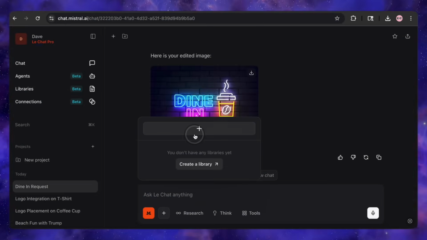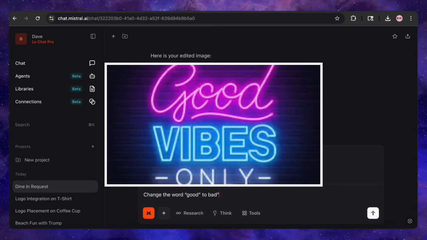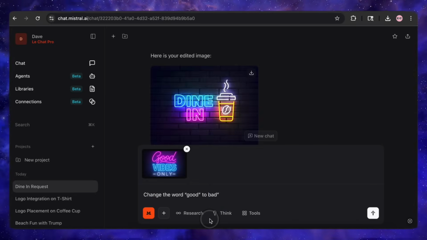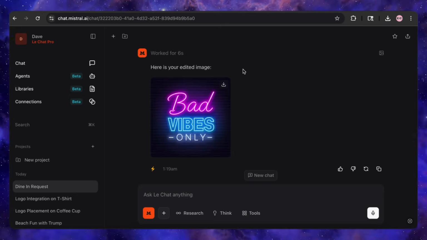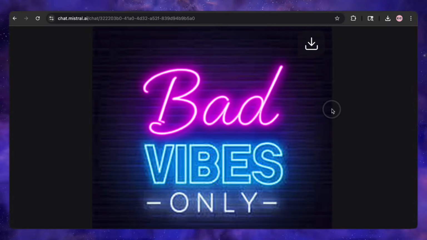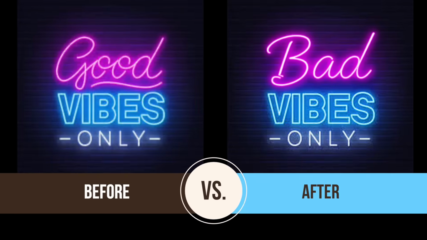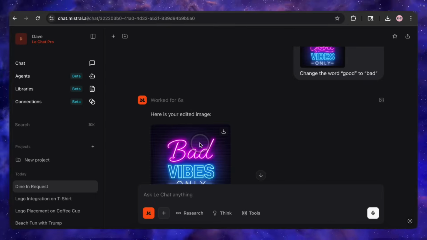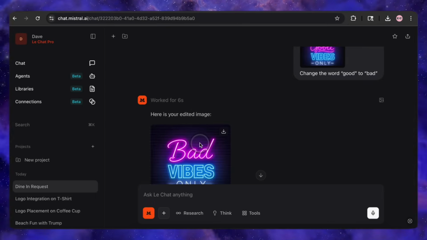Now for a more complex one. I gave it this image that says "good vibes only" and prompted change the word "good" to "bad." And look how flawlessly it keeps everything else the same, but just changes that one word, "bad vibes only." The in-painting here is seamless. You can't even tell it's been edited.